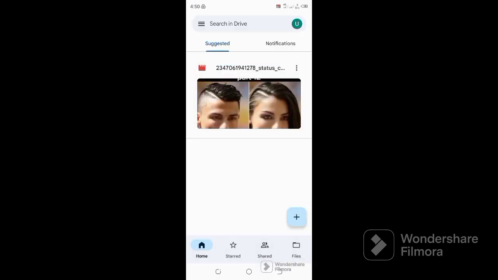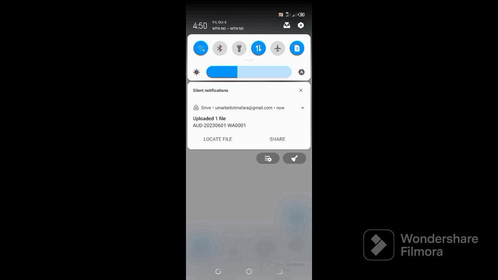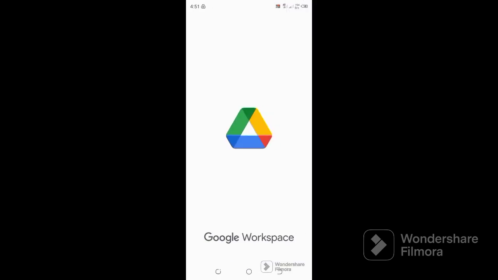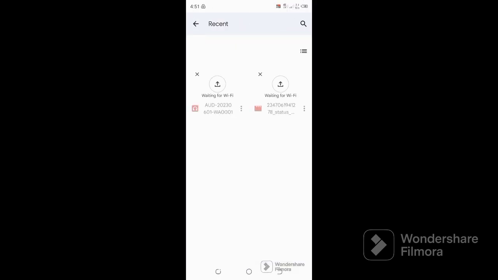When you want to locate the files, you will click on locate file. Then you will see the place where your files are. Then that is it. As you can see, we have uploaded two files to our Google Drive.